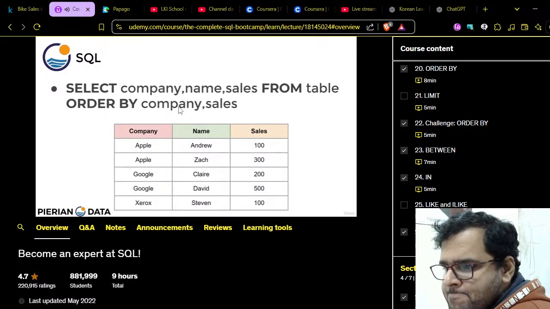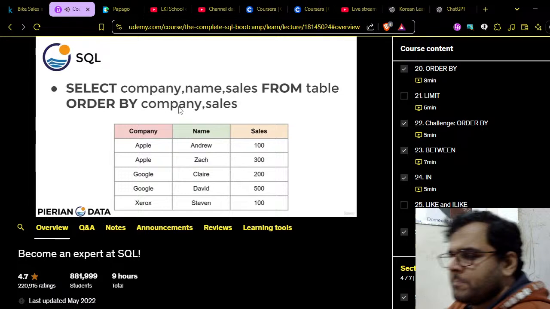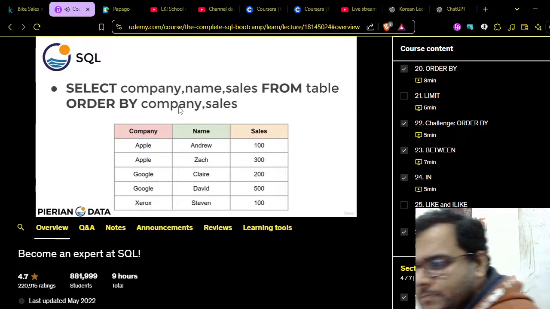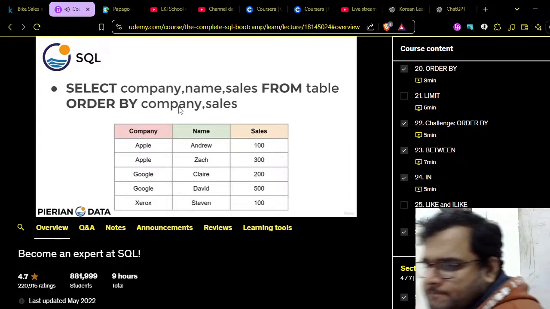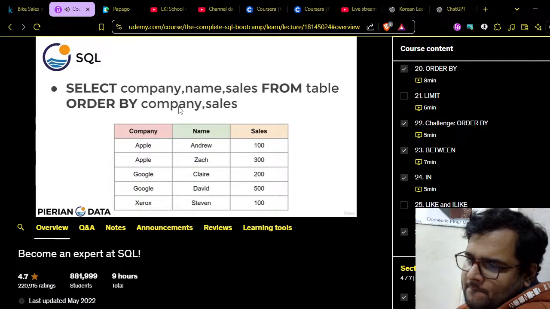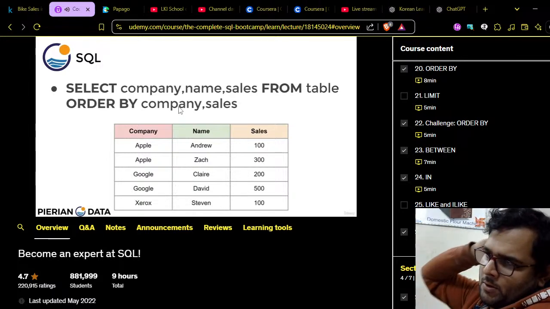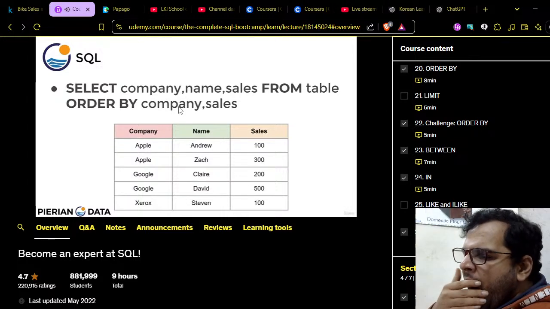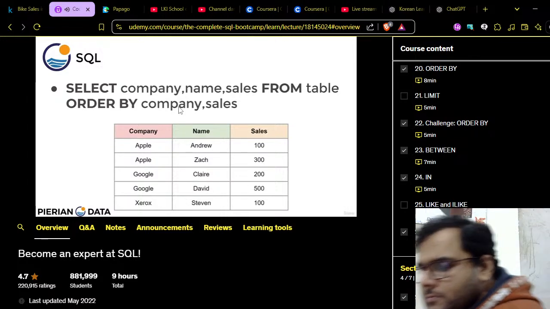So if we were to actually order by two columns here, we could select the company column, the name column, and the sales column in that order from this table, and then we order by company and then order by sales. What does that actually mean? Well, it means we sort everything first based off the company column. So notice we have Apple coming in first in alphabetical order, then Google, and then Xerox. And then the corresponding names also get lined up.